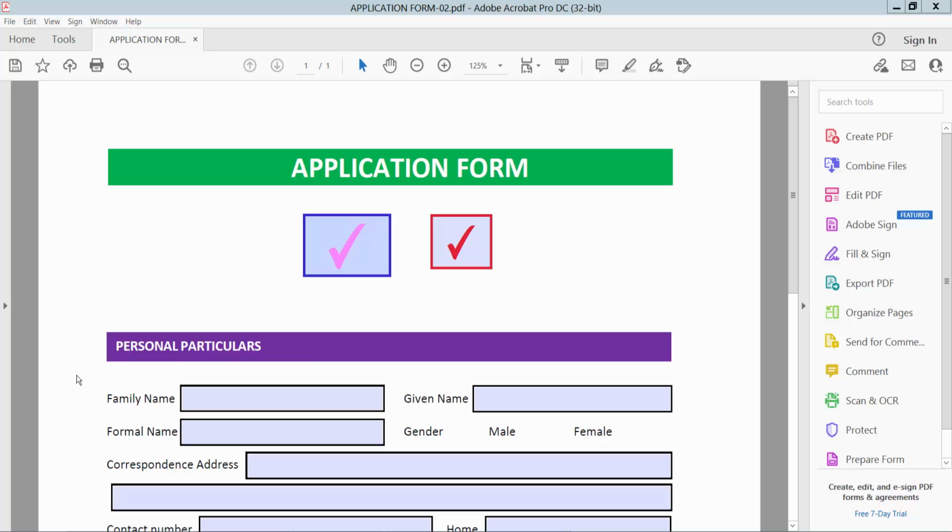Hello everyone, today I will show you how to auto-fit checkbox symbol font size in PDF using Adobe Acrobat Pro DC. Open your PDF file. Now I will auto-fit this checkbox symbol.